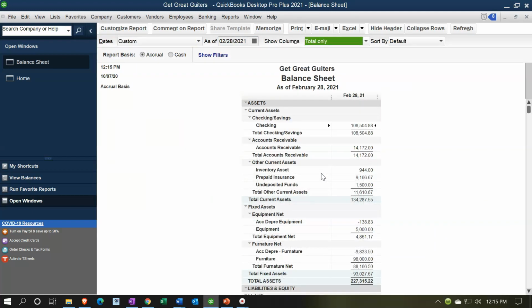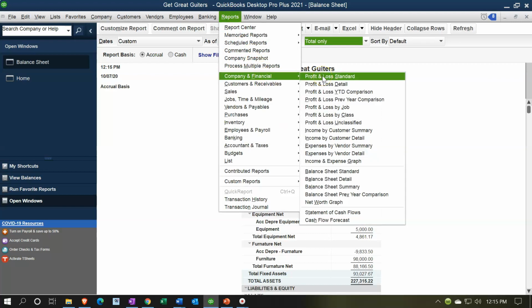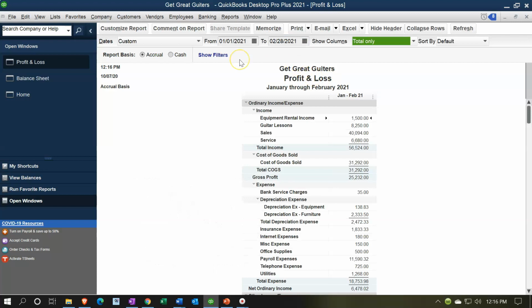This is where we stand after that 2 months of data that we have entered, plus the beginning balances that we entered at the beginning of the process. Then we're going to go to the reports drop down, company and financial, profit and loss standard. And we could see this for the 2 month time period or for the 1 month. So I'm going to do it for the 2 month time period, 01/01/21 to 02/28/21. So we've had 2 months worth of data thus far. This is what we've done for that 2 month time period.